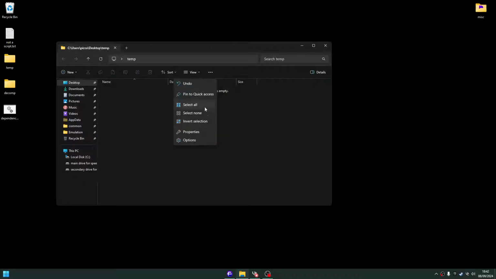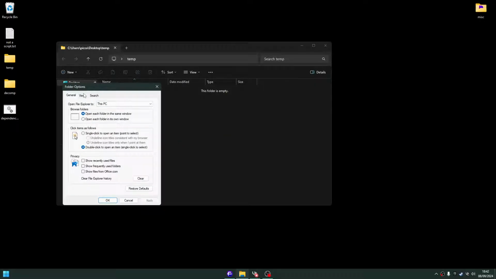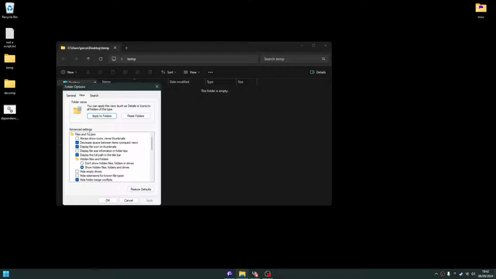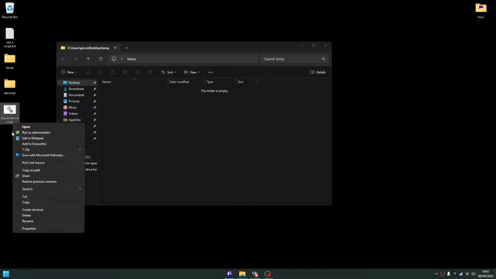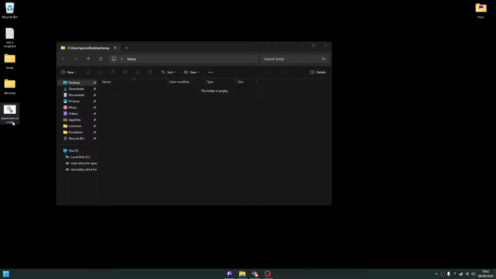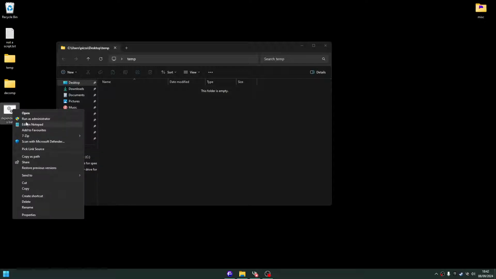What you need to do is go into Options, View, and hide extensions with known file types. You need to disable this. This will allow you to see the .bat file extension at the end here. If this is dependencies.bat.txt, you need to remove the .txt, which makes the script runnable.